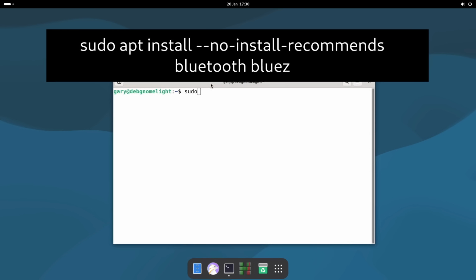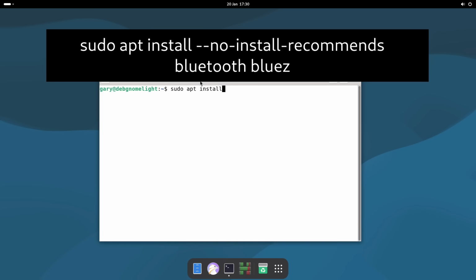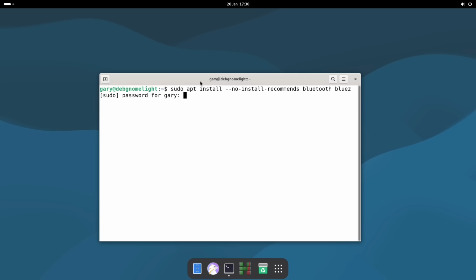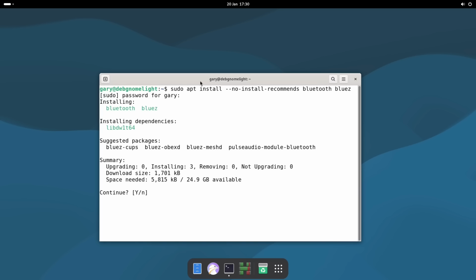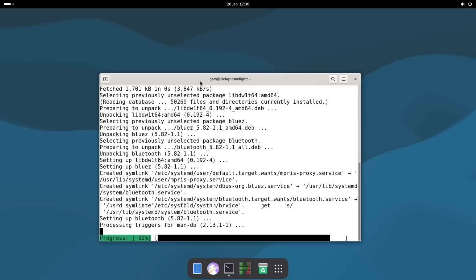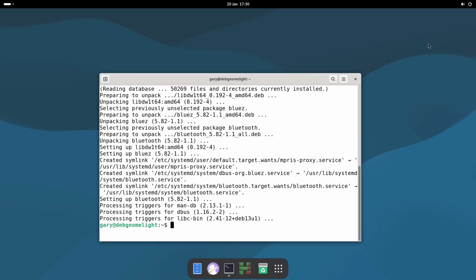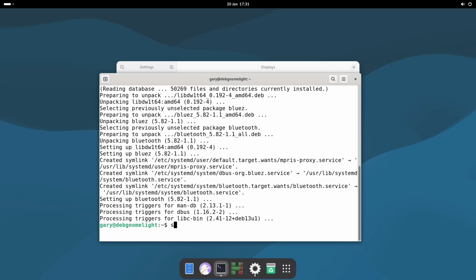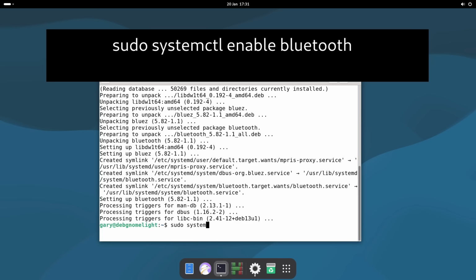Open a terminal and type sudo apt install --no-install-recommends bluez. Once installed, we need to enable it. So type sudo systemctl enable bluetooth. You will see Bluetooth still isn't available, and there are two reasons for this.